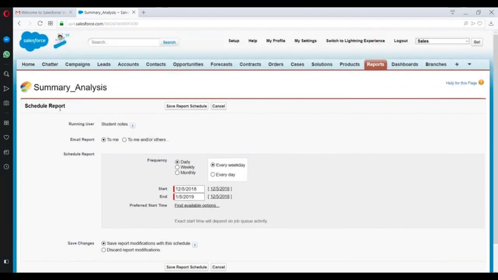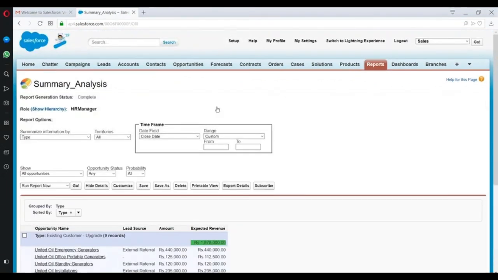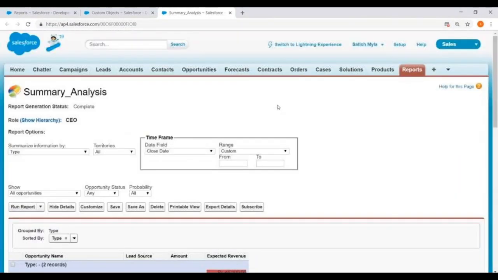We can schedule these reports if you want. I hope you are good. So basically, what is a report? A report is nothing but an analysis on your data, which can be represented in 4 different formats: tabular, summary, matrix, joined. Tabular is a list of records in table form. Summary is grouping the data row-wise. Matrix is row-wise and column-wise grouping. Joined is joining 2 or more report types into a single report.